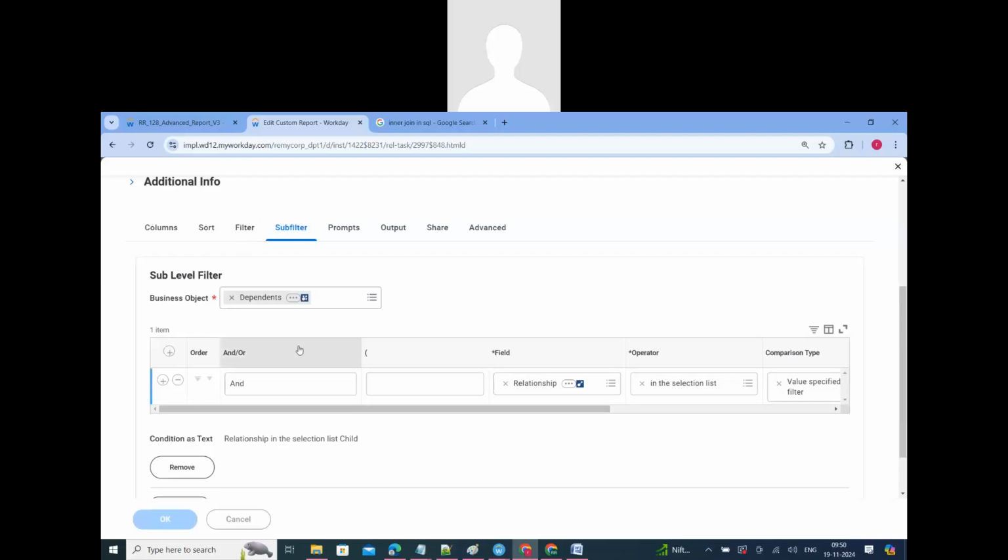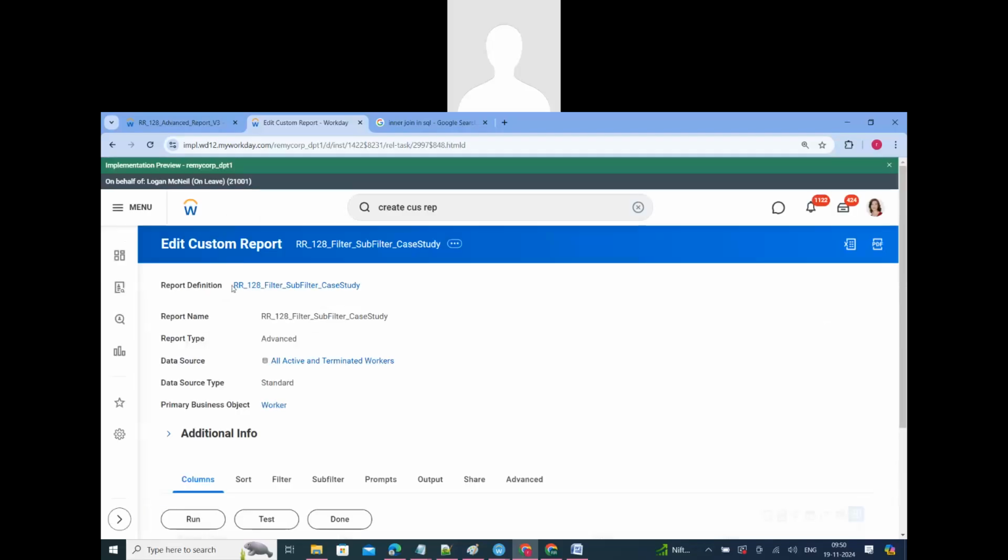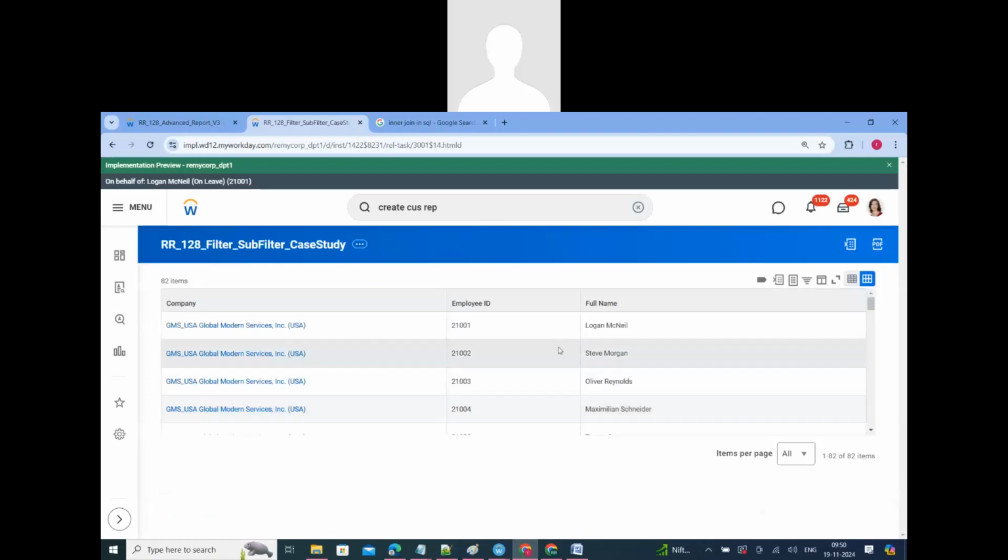So now this report will run. You will get the list of all the people who have a dependent child relationship. Only 82 members are there, correct? Usually you should get more than 700 people, correct? But you applied the subfilter to check dependent relationship equal to child and dependents not empty at the main filter level. It means you are not using that RBO at your report output level.